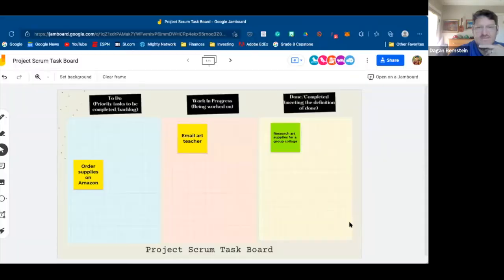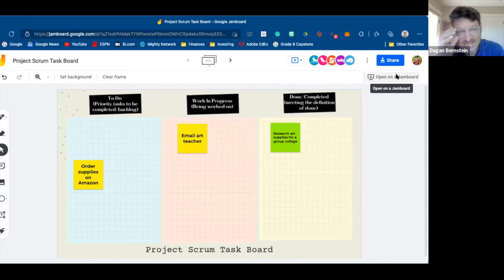So I put another Jamboard in the chat that I would love everyone to jump over to, and I'll share my screen. I'm going to talk a little bit about how I use Jamboard for project management. Okay, cool. I see some people in that. It should say Project Scrum Task Board. If you're having trouble getting that, the link's in the chat.